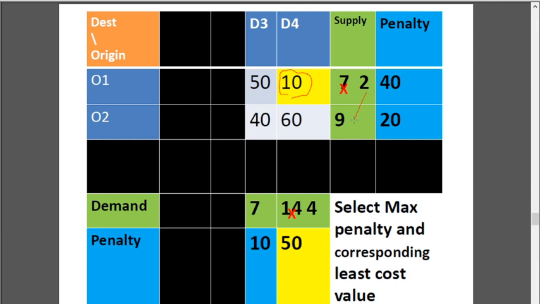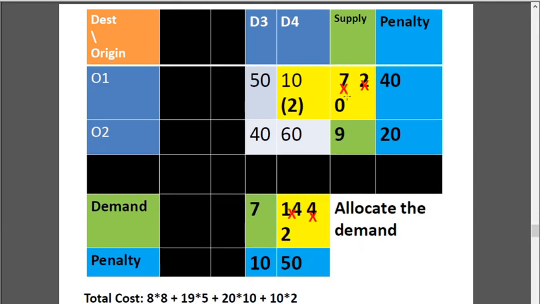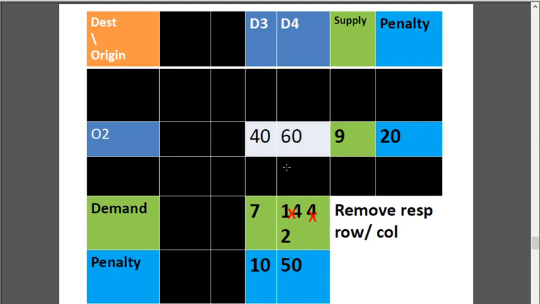I have supply 2 and demand is 4. So out of 2 I can give only 2, allocate it. So the supply becomes 0, remaining demand becomes 2, and I have updated this, and also update the total cost here. Now since the supply becomes 0, I can remove this row. No need for this, I'll remove this.